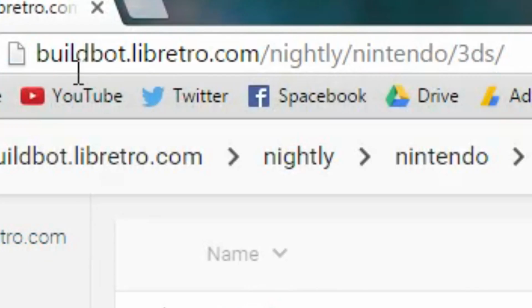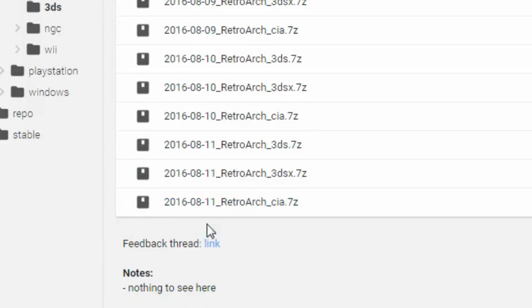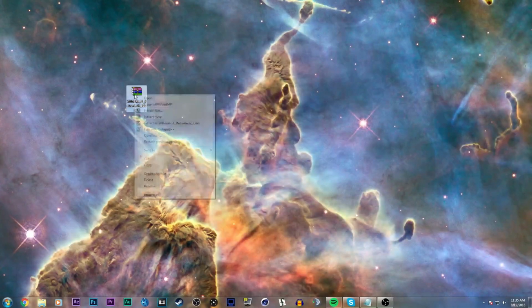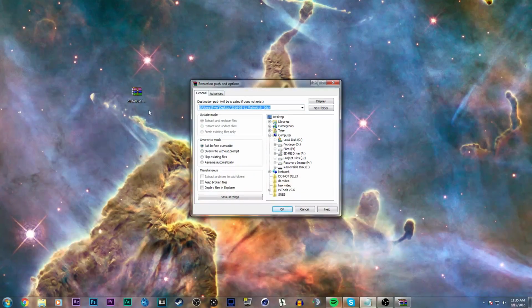The first step is to go to the link on screen or in the description below and download the most recent file that ends in 3DSX. Drag that to your desktop and extract it. Select your location and click enter.